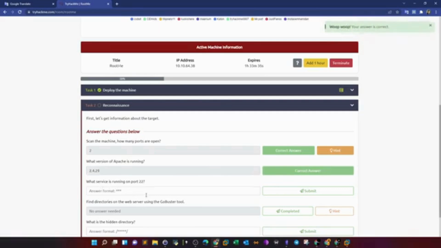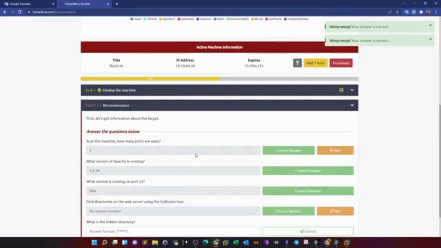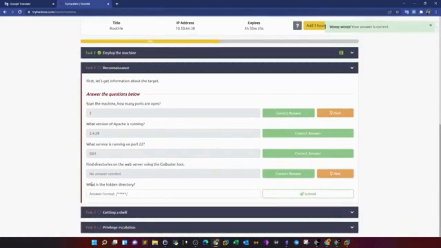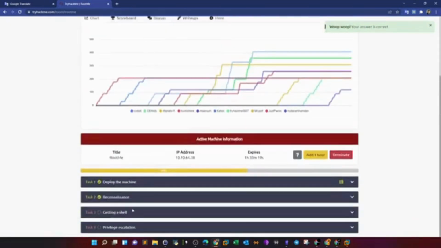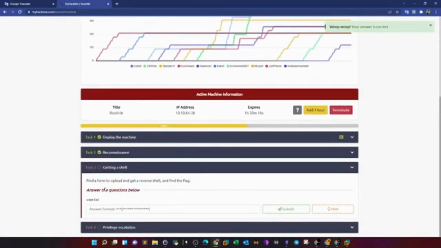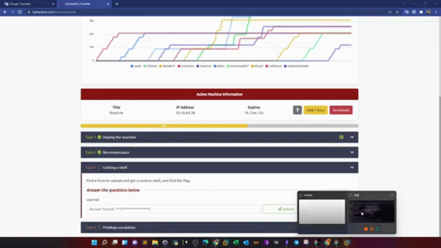What service is running on port 22? It is SSH. Find directories on the web server using the GoBuster tool. Well, I'm sorry guys, I used FFUF. That's fine. What is the hidden directory? It is panel. Getting a shell. Find a form to upload and get a reverse shell, and find the flag, user.txt flag, right?